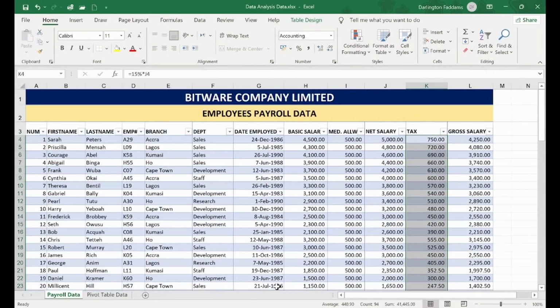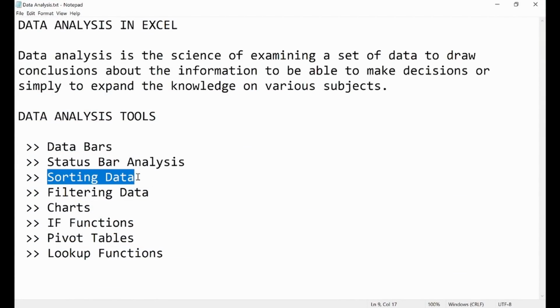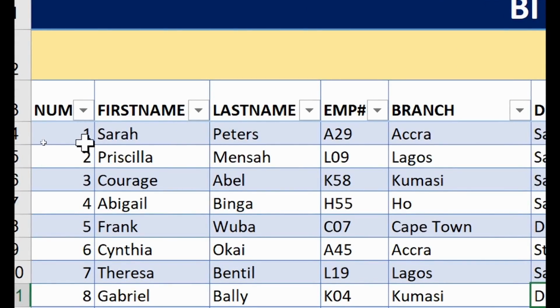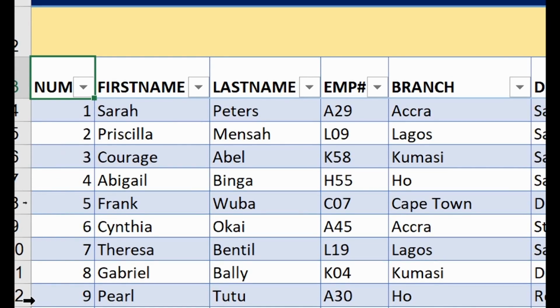Let's move on to the next thing, that says sorting data. Now, sorting data simply refers to rearranging your data for it to make more sense to you. And in rearranging our data, I want us to take note of the num or number column here. I'll talk about this. Let's just take note of it.